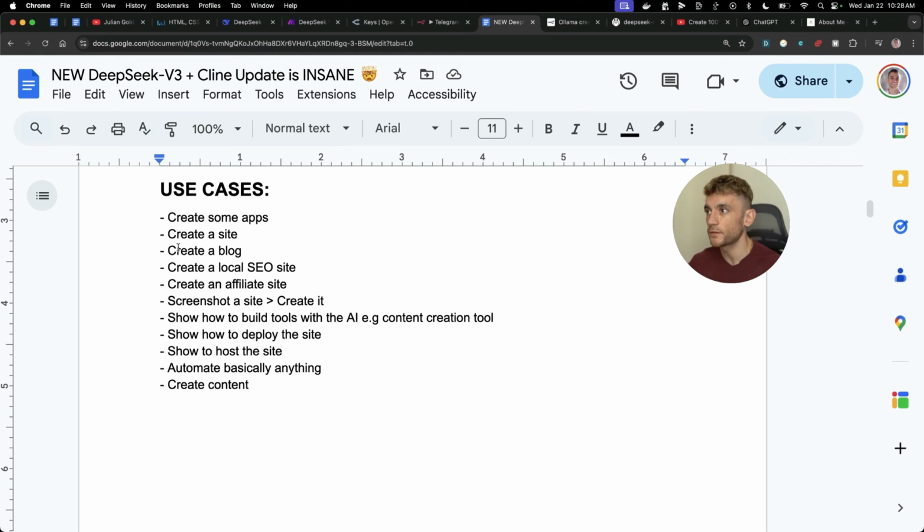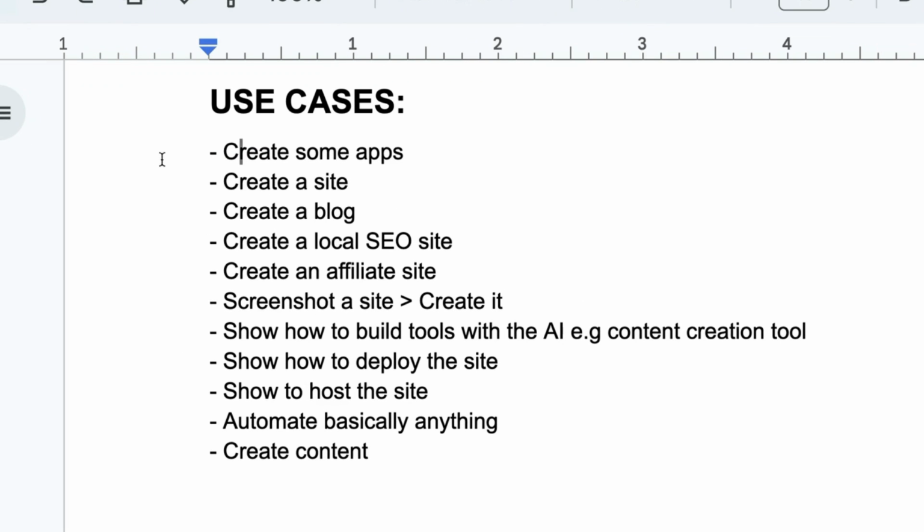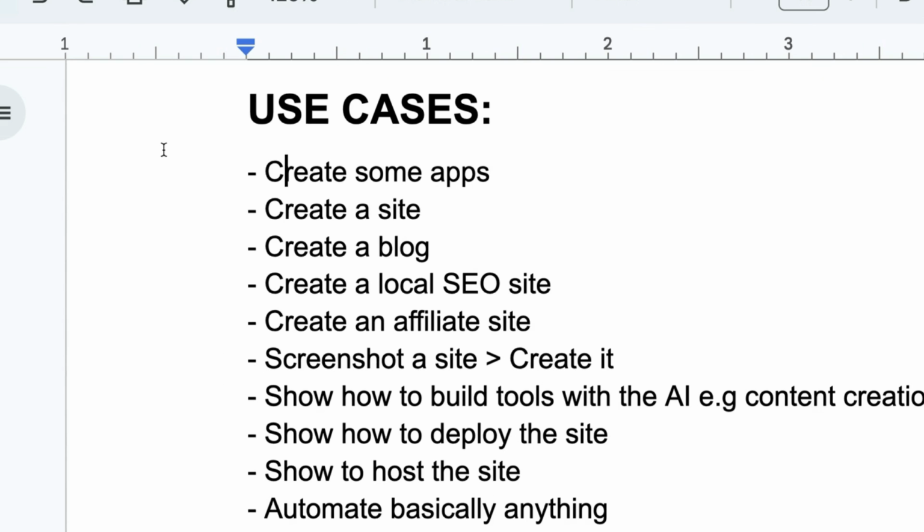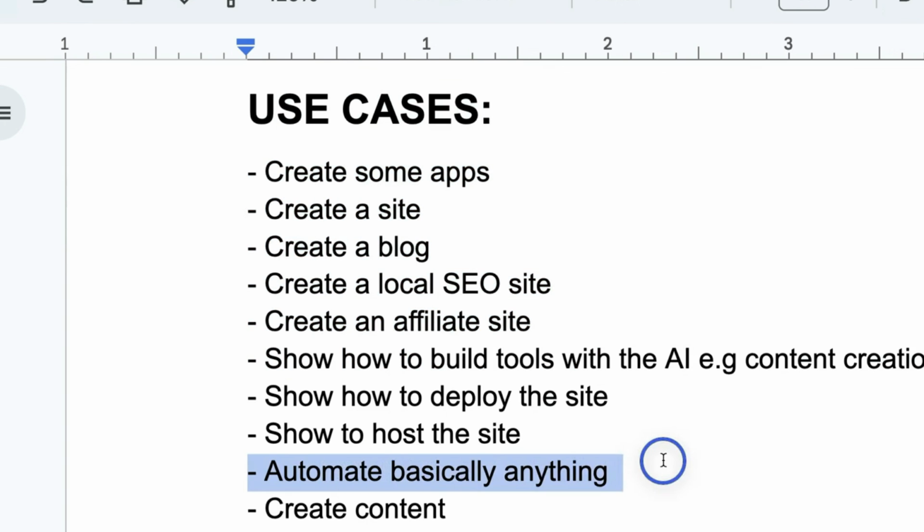And whilst we're waiting for that to load, let's talk about use cases for all of this. Let's make it very, very practical. So first thing I would say is, what can you use R1 for? Well, creating apps, creating a website, creating a blog, creating local SEO sites, affiliate sites, building tools, automating basically anything between Make.com and R1, and then also creating content for your website as well.